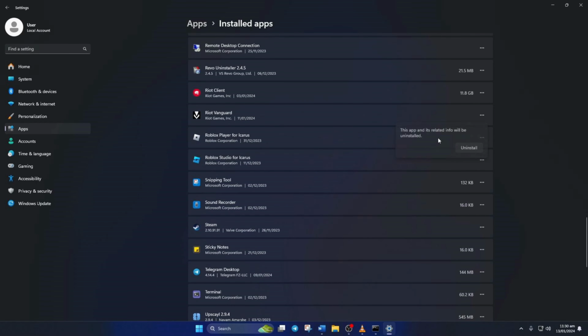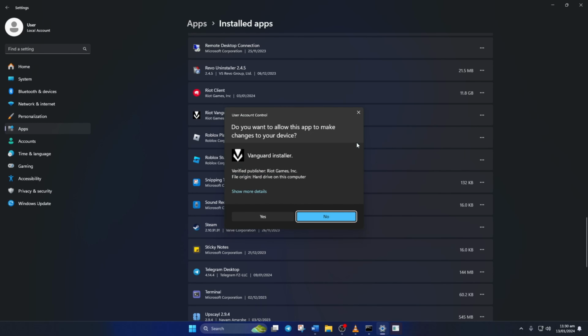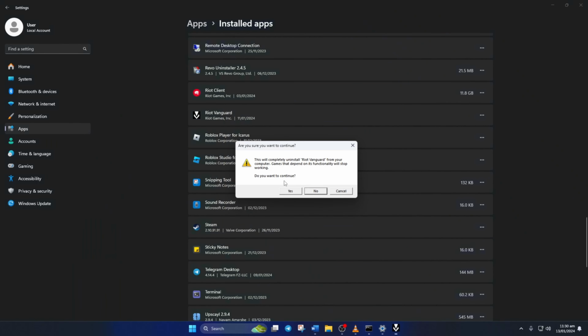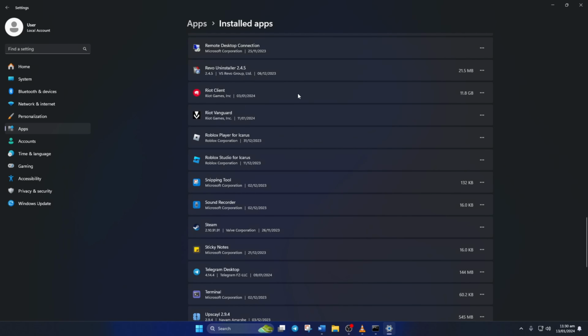Now a tiny window will pop up. Click Uninstall from it. Then Riot Vanguard will ask for permission. Just select Yes here. Now another window will pop up asking whether you want to completely uninstall Vanguard. Just like before, click on Yes, and Valorant Vanguard will be removed from your computer.